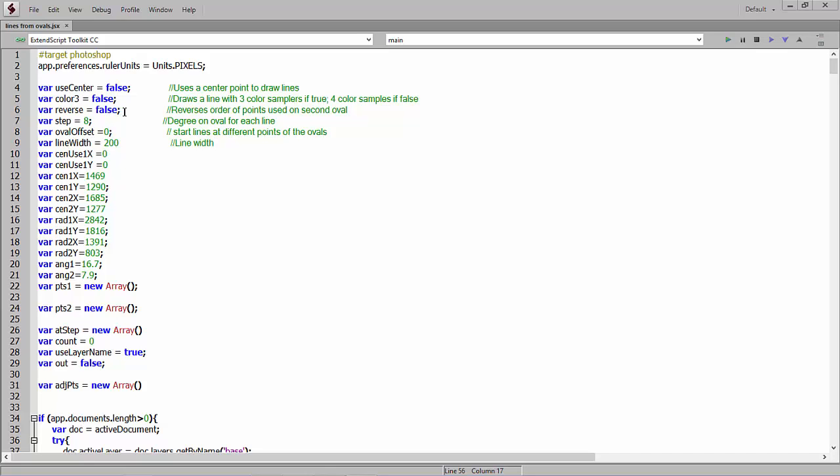I can reverse the order in which the lines are drawn on the oval. Usually they start at minus 180 degrees and work their way around. And then I can set the step, which is the degrees on the oval. Right here it's set for 8 degrees. And then the oval offset is the difference between the two ovals. So if I have it set for 1, it will set one of the degree differences.